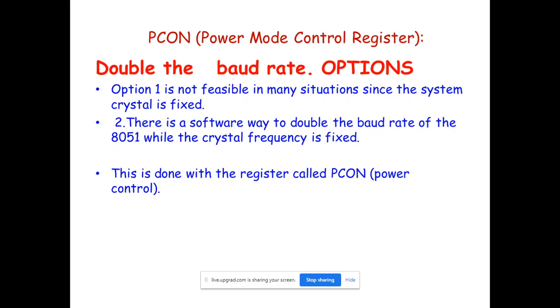28 kilohertz. But suppose I want to double the baud rate, I must change the crystal. This is not possible because our whole system is working on the same crystal, so doubling the crystal is not possible. That's why we go for the other way, the software way, to double the baud rate. This is done with the help of the PCON register.